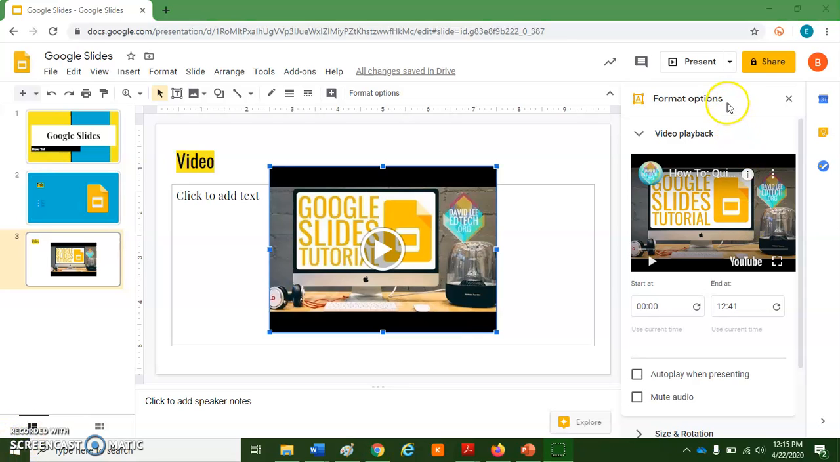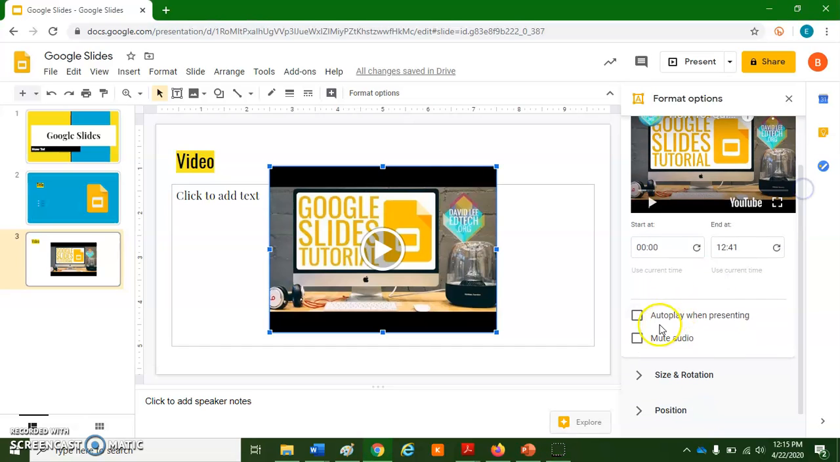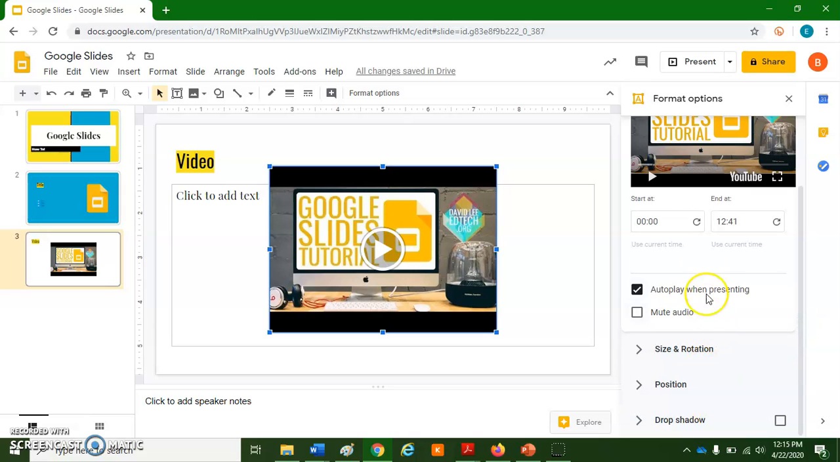Some formatting options already come up for you on the right-hand menu. So you can say that you want it to autoplay when you're presenting. This way, when you're going through your Google Slides presentation, when you get to this slide, it automatically begins to play for you. You can also choose when to start and end it. And then there's some other settings that you can choose down here with the formatting of your video.